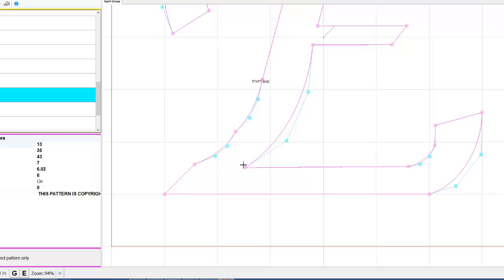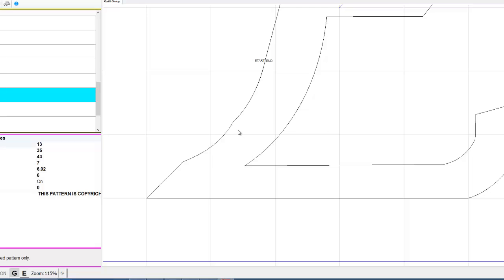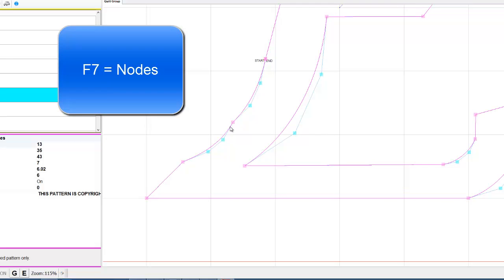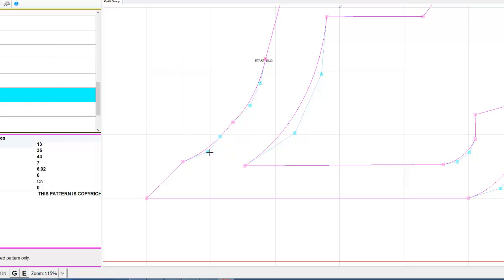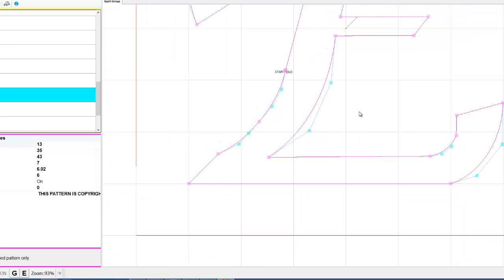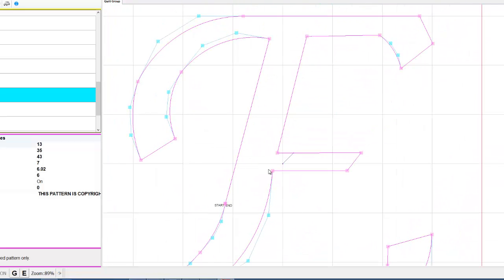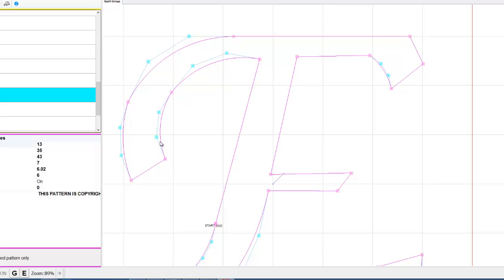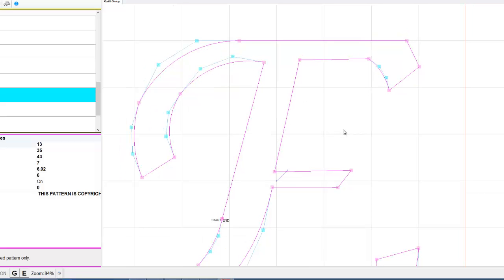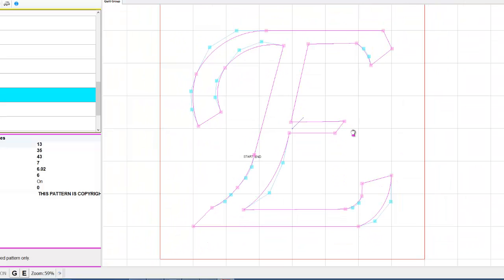If I hit escape, the node feature goes away and I can see that line. Let's go back into nodes. F7 on the keyboard will give you nodes again. I'm going to smooth out this line a little bit. So once I have a letter that I like, and I'm just making some very small adjustments here, I can make sure all of my other letters are going to be like this one.